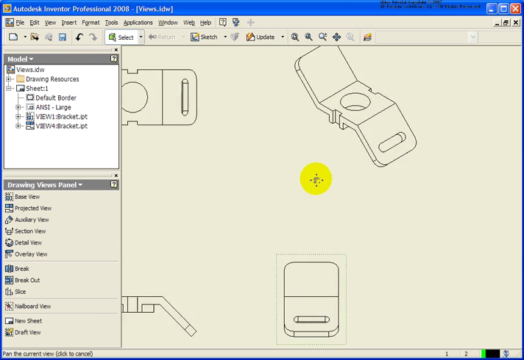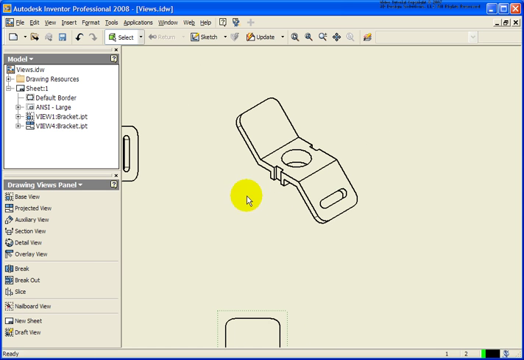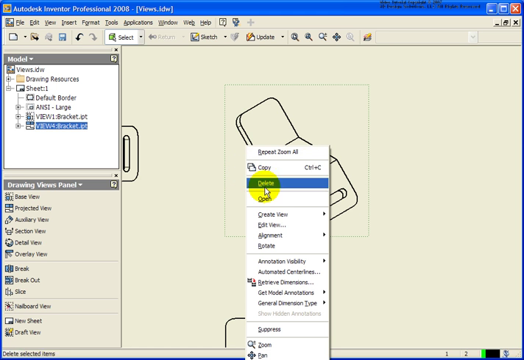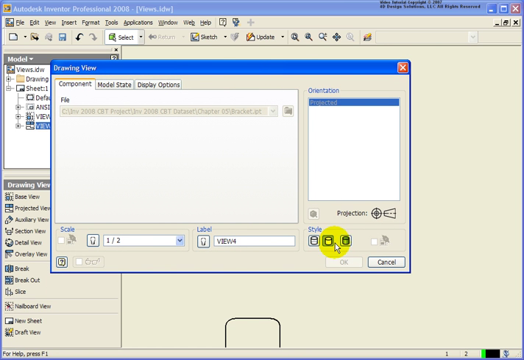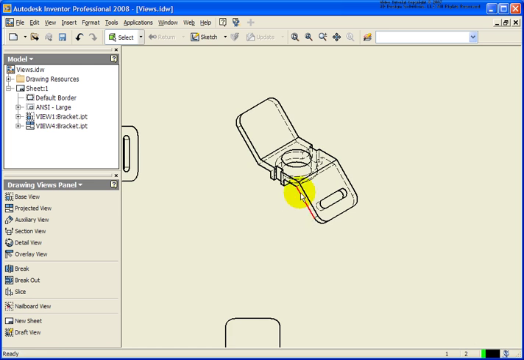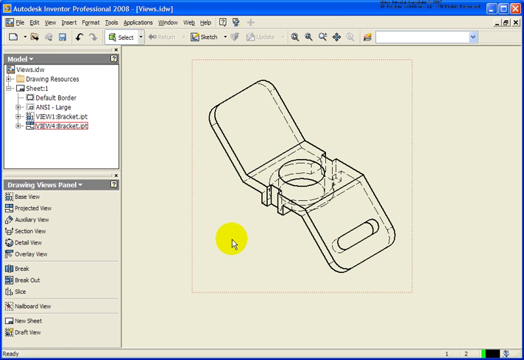Let's move up to the isometric view. Sometimes it's helpful to view that in a shaded view. If I move my cursor into the middle of that view, right click, I can edit view. From the edit view dialog box on the lower right hand side, we have different options. So right now I'm in the shaded. Alright, let's change it to hidden. Go ahead, click OK. And you'll see I now have all the hidden lines.